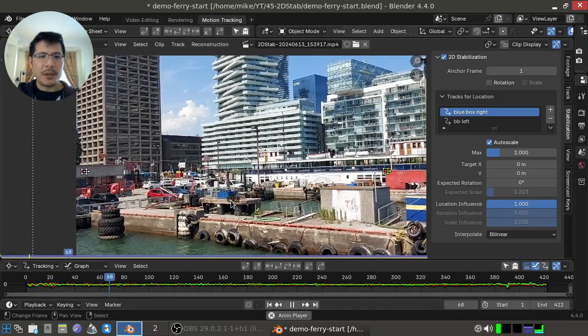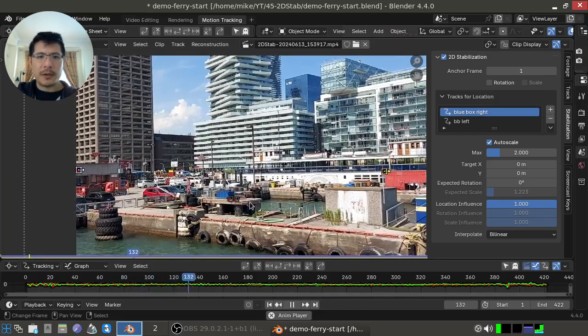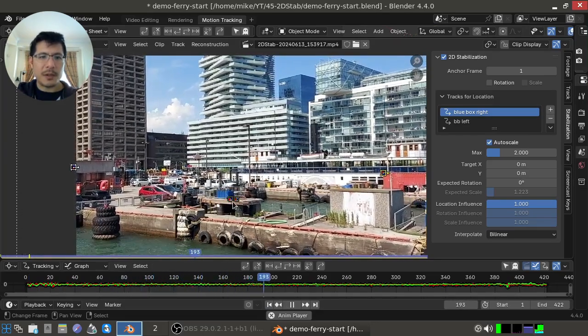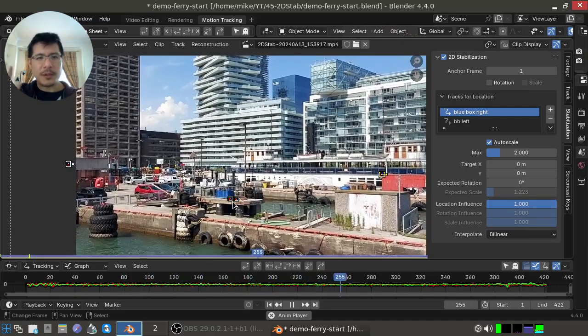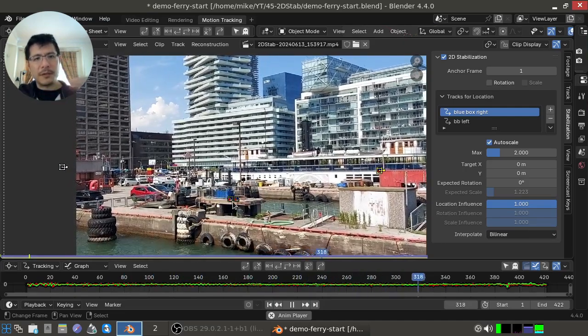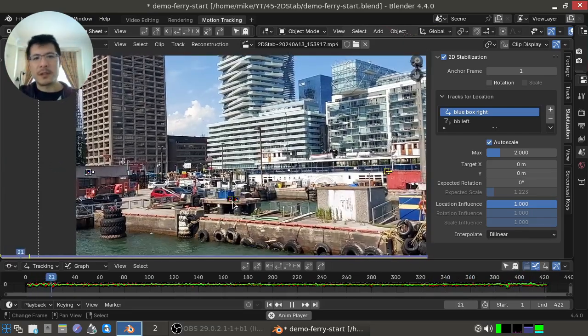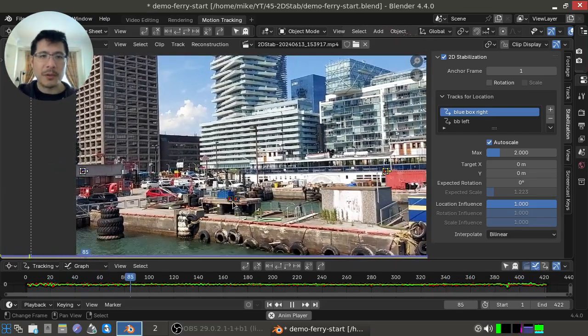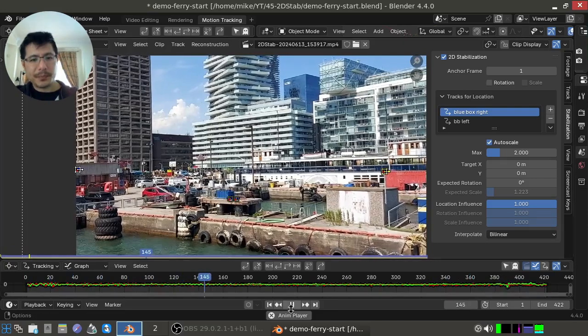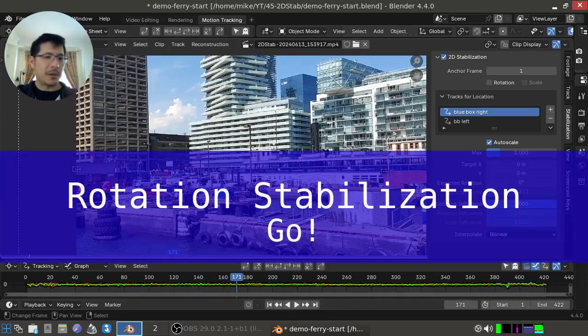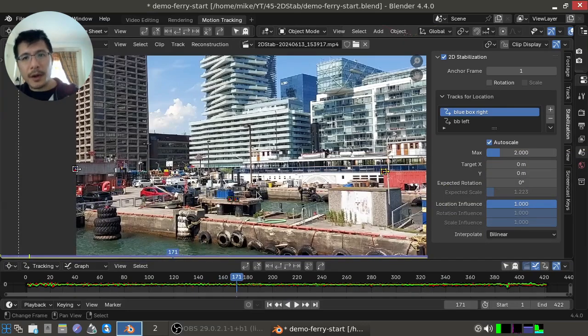And again, so you can see this is our stabilization here. These things are not moving. I'm not touching the mouse right now. And you can see for sure, like the buildings in the background, they're tilting side to side. At least that's what it appears to be happening. So let's make use of these additional trackers that we've created for handling that. So what we do is we click over here to enable rotation.